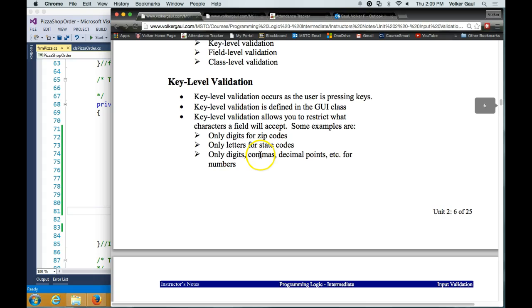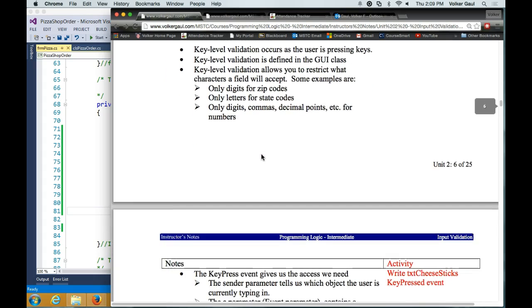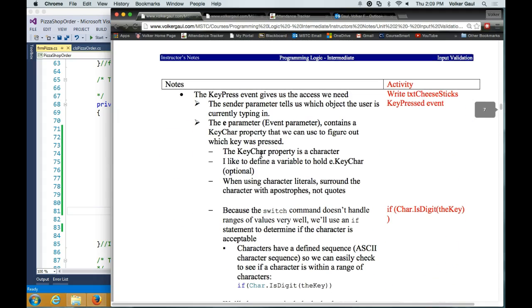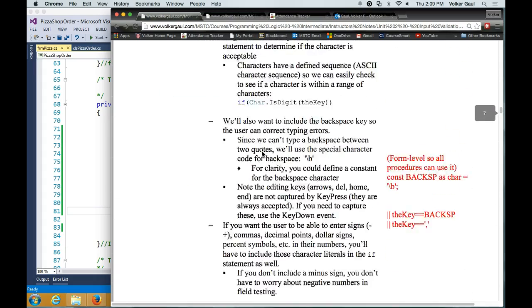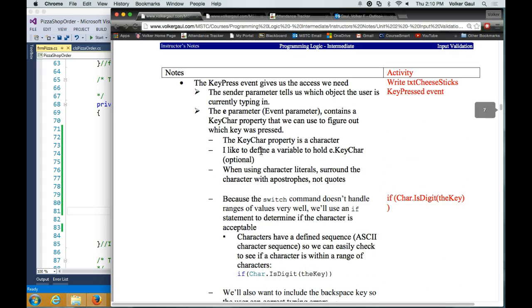So key level validation is going to prevent the user from pressing keys that we don't want. The event that we're going to use is the KeyPress event. Now, why does that say write cheese sticks first? I don't know, but I should follow my own instructions. Cheese sticks KeyPress event. The KeyPress event happens every single time the user presses a key, before they press the next one.